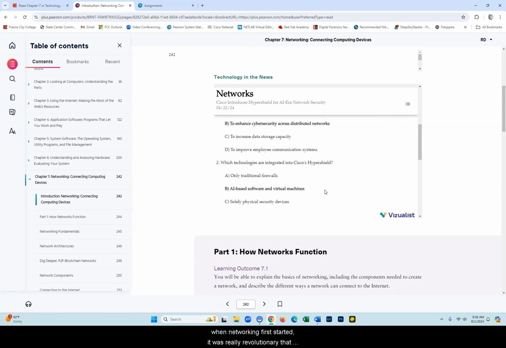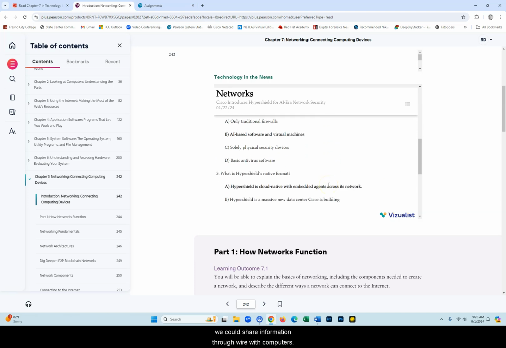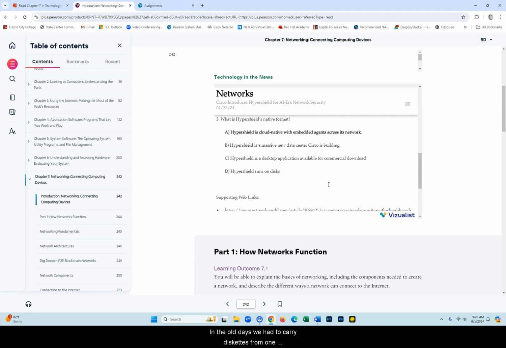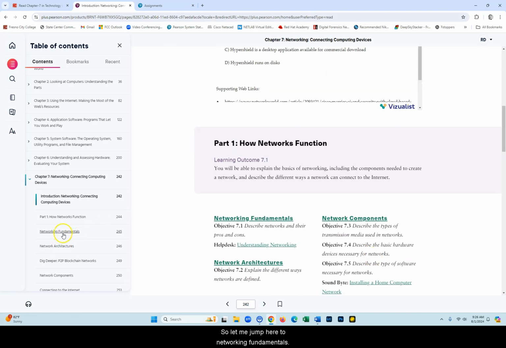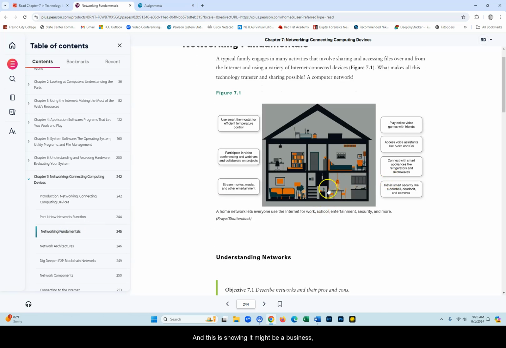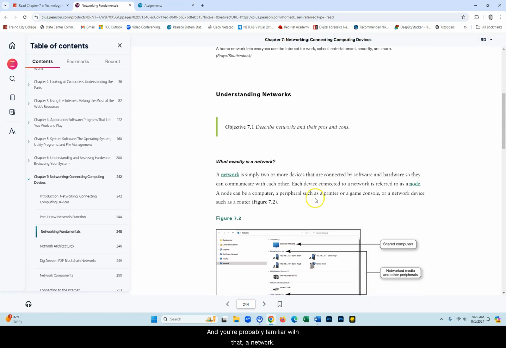And you know, when networking first started, it was really revolutionary that we could share information through wire with computers. In the old days, we had to carry diskettes from one computer to another. So quite interesting. So let me jump here to networking fundamentals. And this is showing, you know, it might be a business, in this case a home network, and you're probably familiar with that. A network.